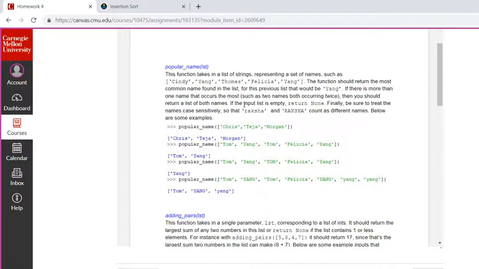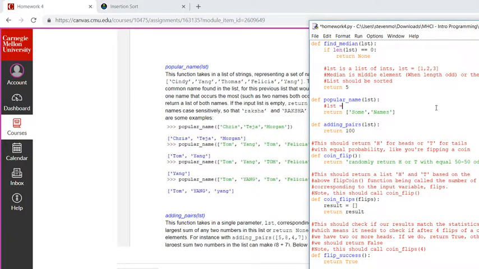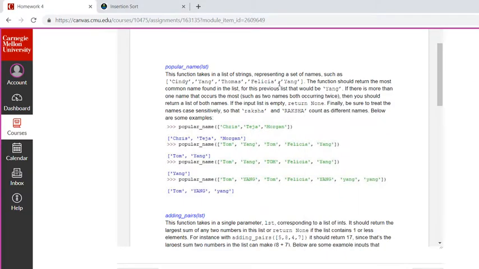This function takes in a list of strings. Okay, so it looks like it takes in and returns a list of strings, representing a set of names such as Cindy, Yang, Thomas, Felicia, and Yang. So I'm gonna go up here and say, there we go. Just throw some names in there. They don't have to be names. It could be whatever, right? So all right, we have another sample input right there.